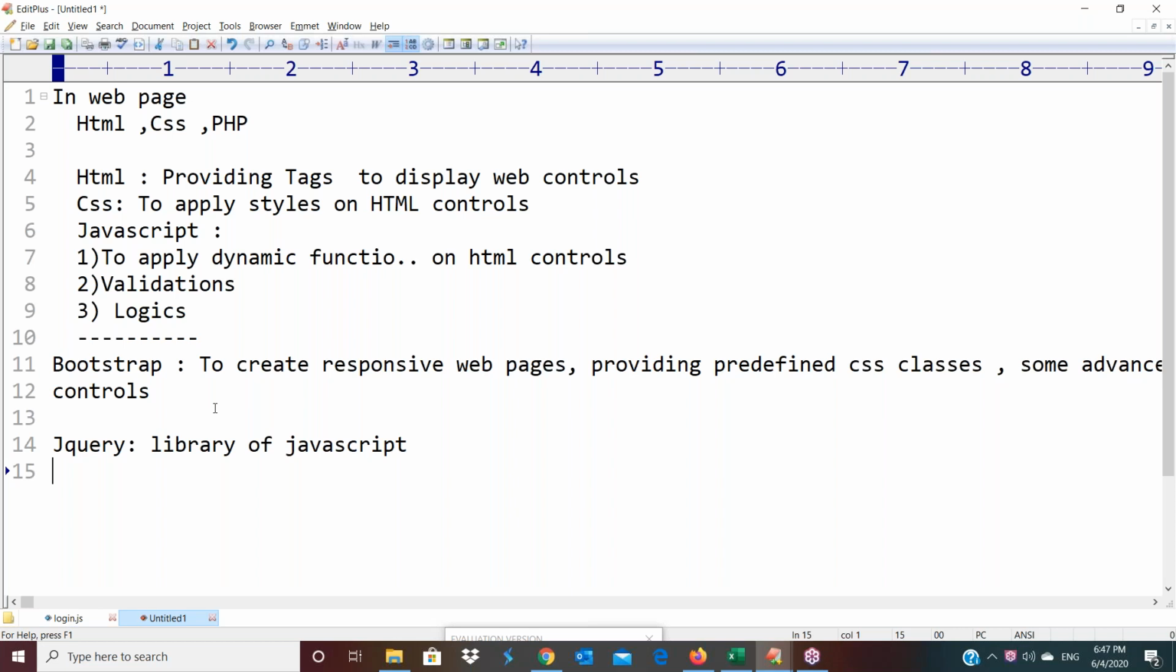It simplifies the code of JavaScript. For example, if you want to apply any functionality in JavaScript which takes around 10 lines, the same functionality we can finish within 4 to 5 lines in jQuery. That type of simplified coding is available in jQuery. That's the first point. Second point, jQuery is providing different types of animation effects to apply on HTML controls.